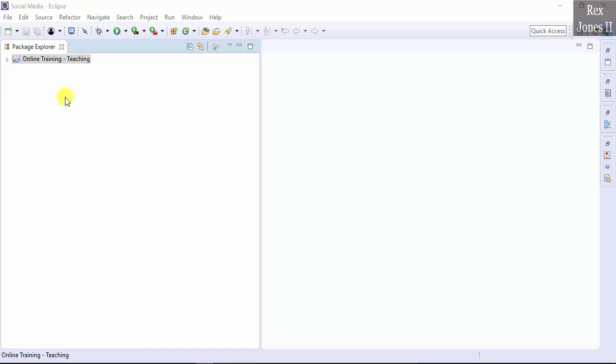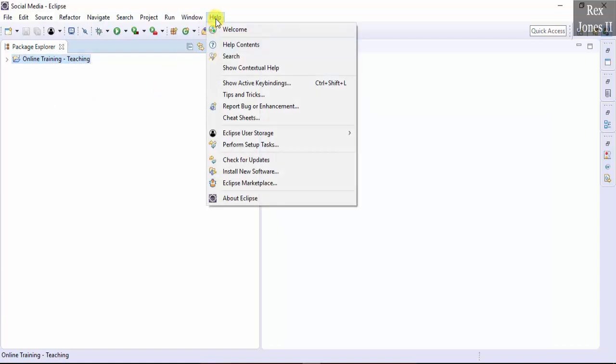There is more than one way to install TestNG. However, I believe the quickest way to install TestNG is through Eclipse Marketplace. We navigate to Eclipse Marketplace by going to the Help menu, then selecting Eclipse Marketplace.